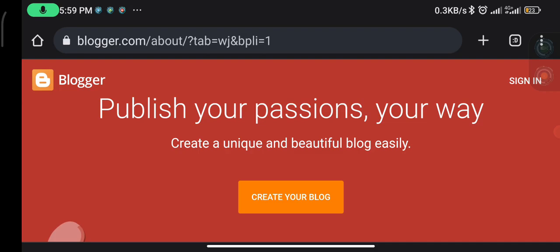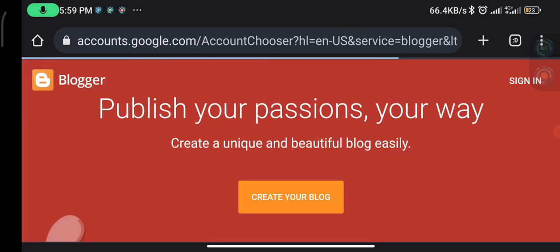So this is our blog account. You have to create your blog account. So now you have to click on the create button. When you click on the create button, it is loading. Let's wait for it to load completely.